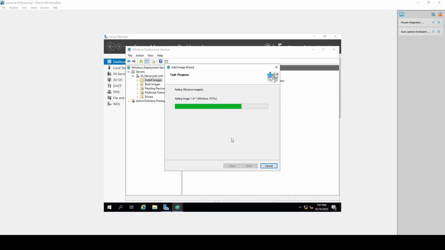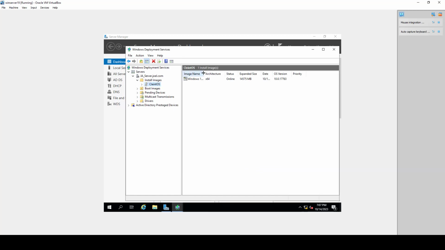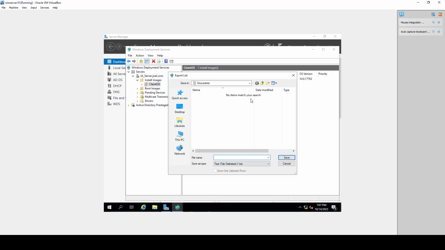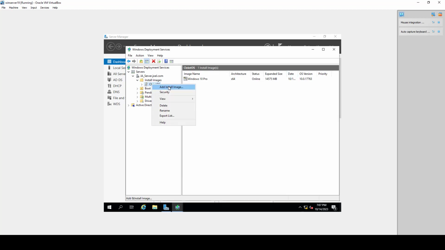This will definitely take some time, so let's allow that to finish. Let's click Finish, and there you go. The Windows image has been added along with our Client OS group. Let's fix this name. I have a typo here.